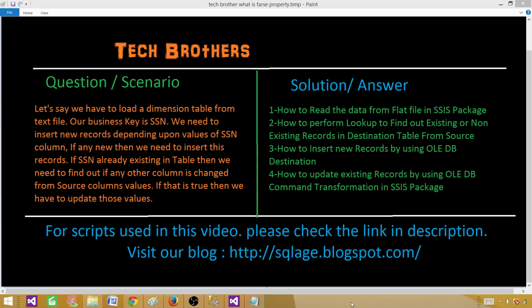So here is the scenario. Let's say we have to load a dimension table from a text file. Our business key is SSN, so that's a unique column. We need to insert new records depending upon the value of the SSN column. So if it is a new SSN coming into the records, we will insert that record. If SSN already exists in the table, then we need to find out if any other column value has changed, so we will update the existing record.